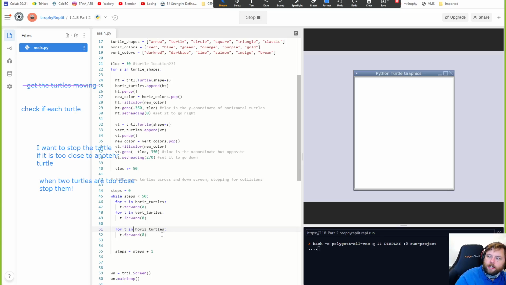One way we can do this is loop through the entire list of horizontal turtles, but inside those horizontal turtles, we're going to have to loop through all the vertical turtles. So this is a nested thing. This is like the key discovery or aha moment here.